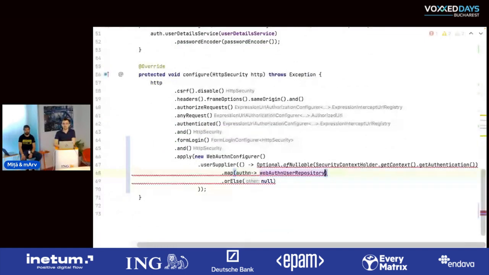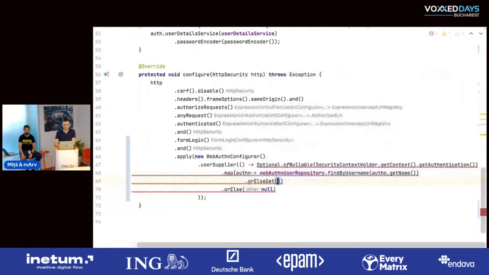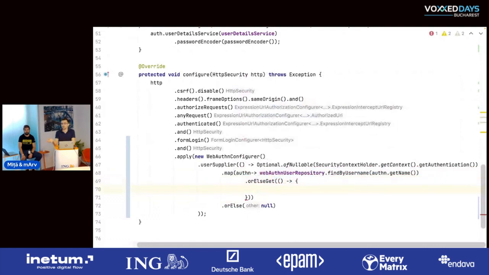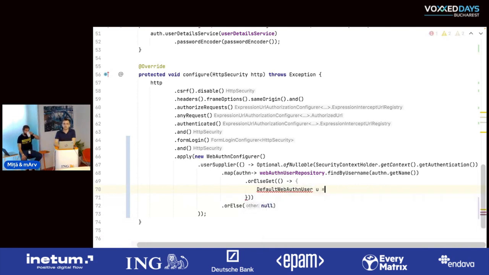So web authentication user, maybe the user is already migrated, so there is a chance that I might find a web authentication user there. But if I don't find it, then I should take a decision: either throw an error, maybe we don't want to migrate users, maybe we migrated the users before starting the application. But in our situation, since it's just a demo, we will create the users on the fly.